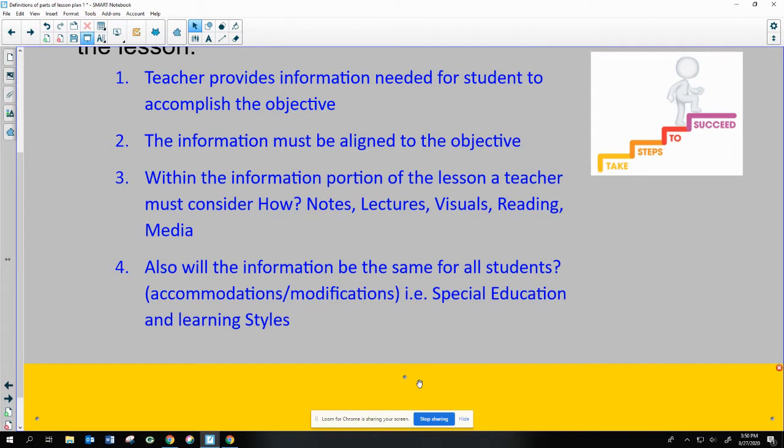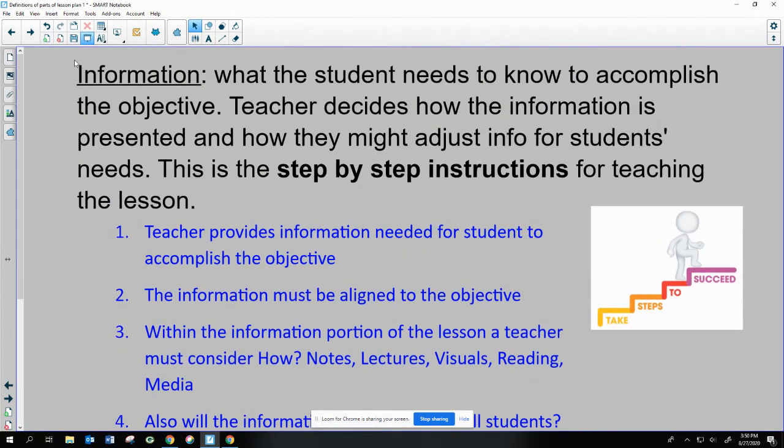Also, part of the information part is that you need to plan for students that have accommodations and modifications, meaning you might have students in your class that can't do the same thing that all the other kids can do. And so you have to modify what you're teaching to help them get to that objective. They can get to the objective, they just might get to it in a different way because of their learning style or because of their special education, their disability that they might have, okay? So lots of things to think about in the information part.